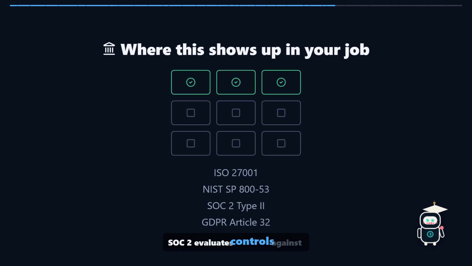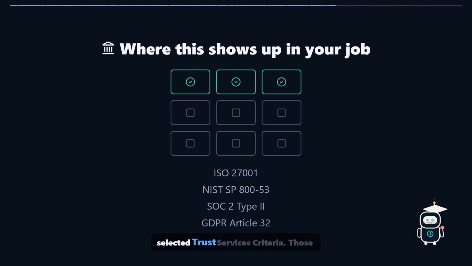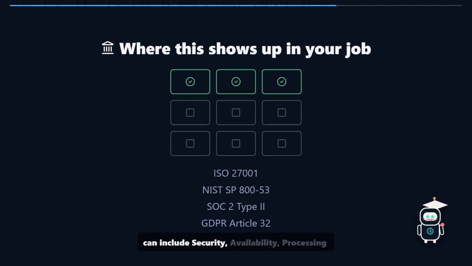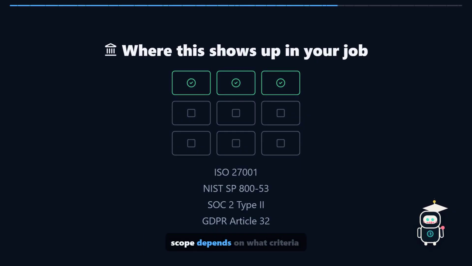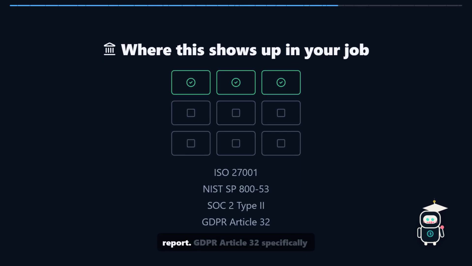SOC2 evaluates controls against selected trust services criteria. Those can include security, availability, processing integrity, confidentiality, and privacy. The scope depends on what criteria the organization includes in its report.